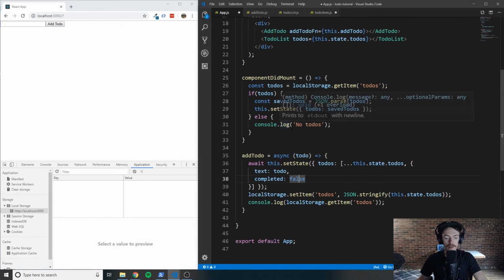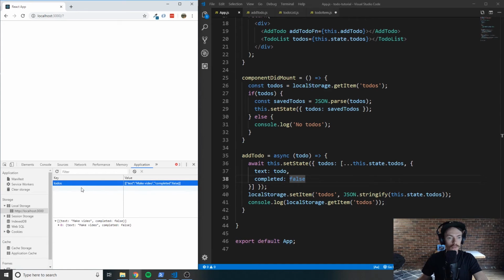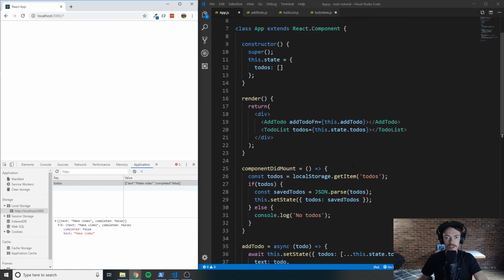So now that I've got this set up, I want to save over here, and I want to see what happens when I add a todo. So I'm going to say make video, and I'm going to click add todo. And you can see now inside of the local storage, we have an array of objects where completed is false and text is make video for the first item. Now we're not able to display it because we're not displaying it properly yet. Let's go ahead and do that.